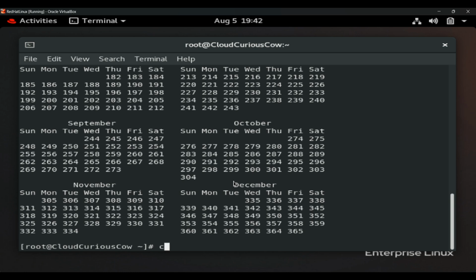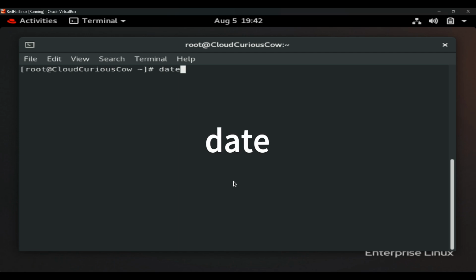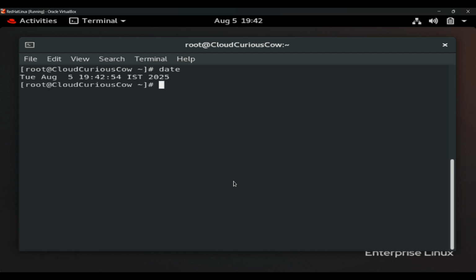Now our next command is date. It will show you the current date and time on my system. So you can use the date command to see the date and time.